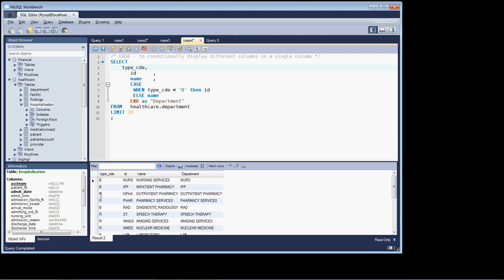So as long as the type code is equal to B, we want to display this column in this column, but if it's not equal to B, then we want to display this column over in this column. So that's another way, when you're working with columns where you have denormalized data, where this could come in handy, you can take a case statement to pull it together.